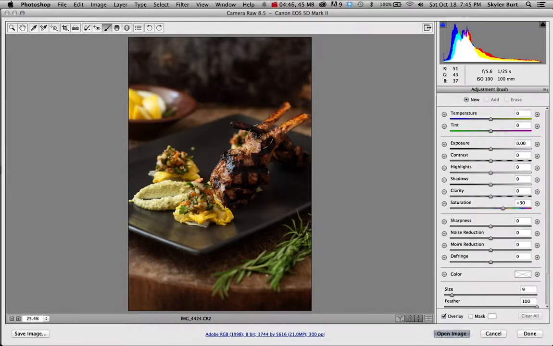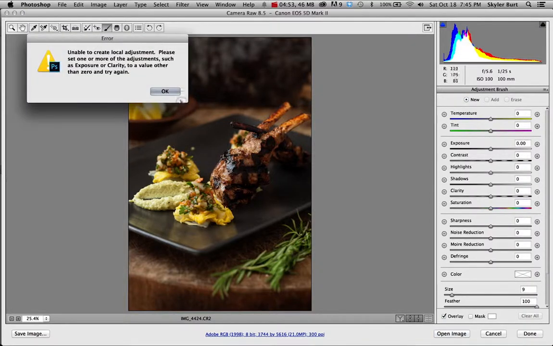So I'm going to paint right now. I'm just going to set this to 0. Set everything to 0, and as I paint, nothing will change. It won't even let me paint on it.